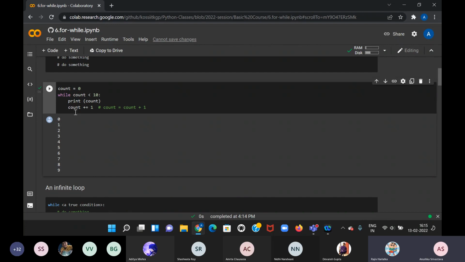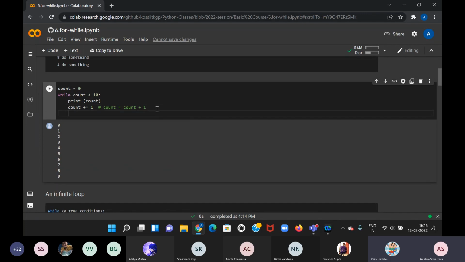When 9 comes here and is incremented to 10, we see that this condition becomes false. That is, count is now equal to 10, not less than 10. So it will exit the loop. When it exits the loop, it will directly go to whatever is printed over here. So if I have anything over here, then that will be what is executed.